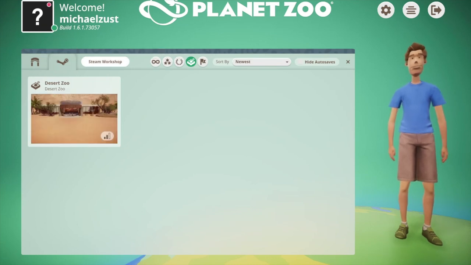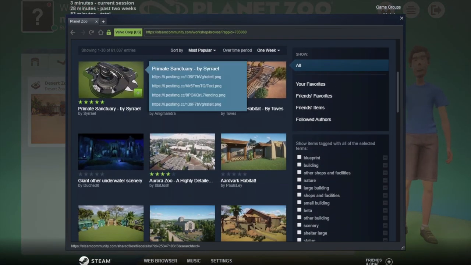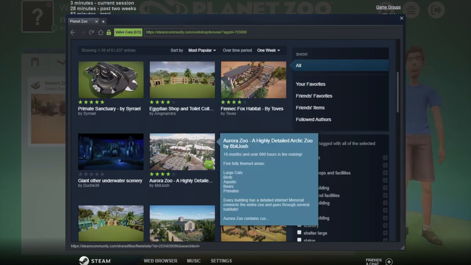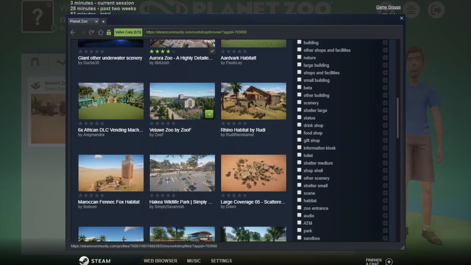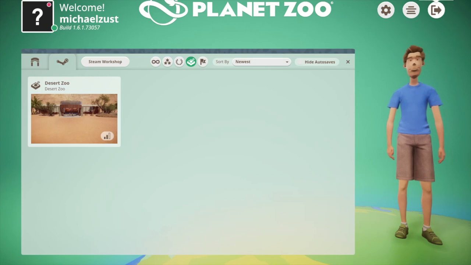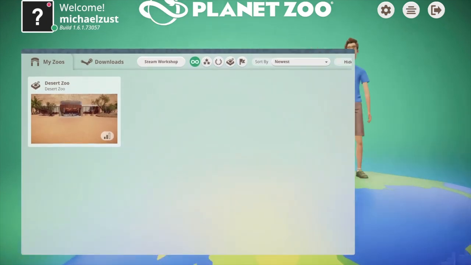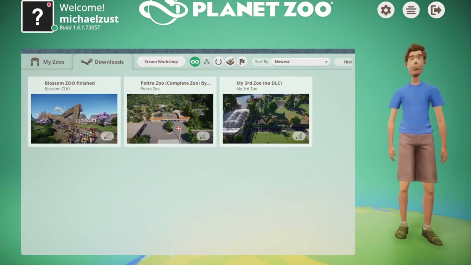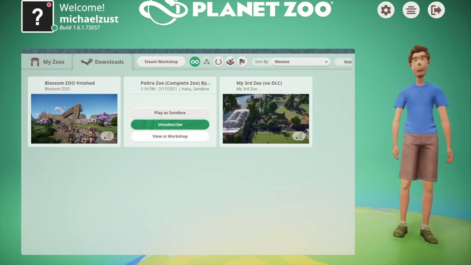Maybe not. But yeah, so what you can do is if you click Steam Workshop, it'll pull up the Steam Workshop and you can click on different things. Like, ooh, that's pretty awesome looking. So for instance, this one right here, Aurora Zoo, let's just say this one. You could download that and so forth. So then now, if you want to click here, return to the game, it might pop up or it might take a second. So if we exit out, there we go. If we go back here, say my zoos, downloads. Okay. So that one I just downloaded didn't show up, but let's click on this one real quick.